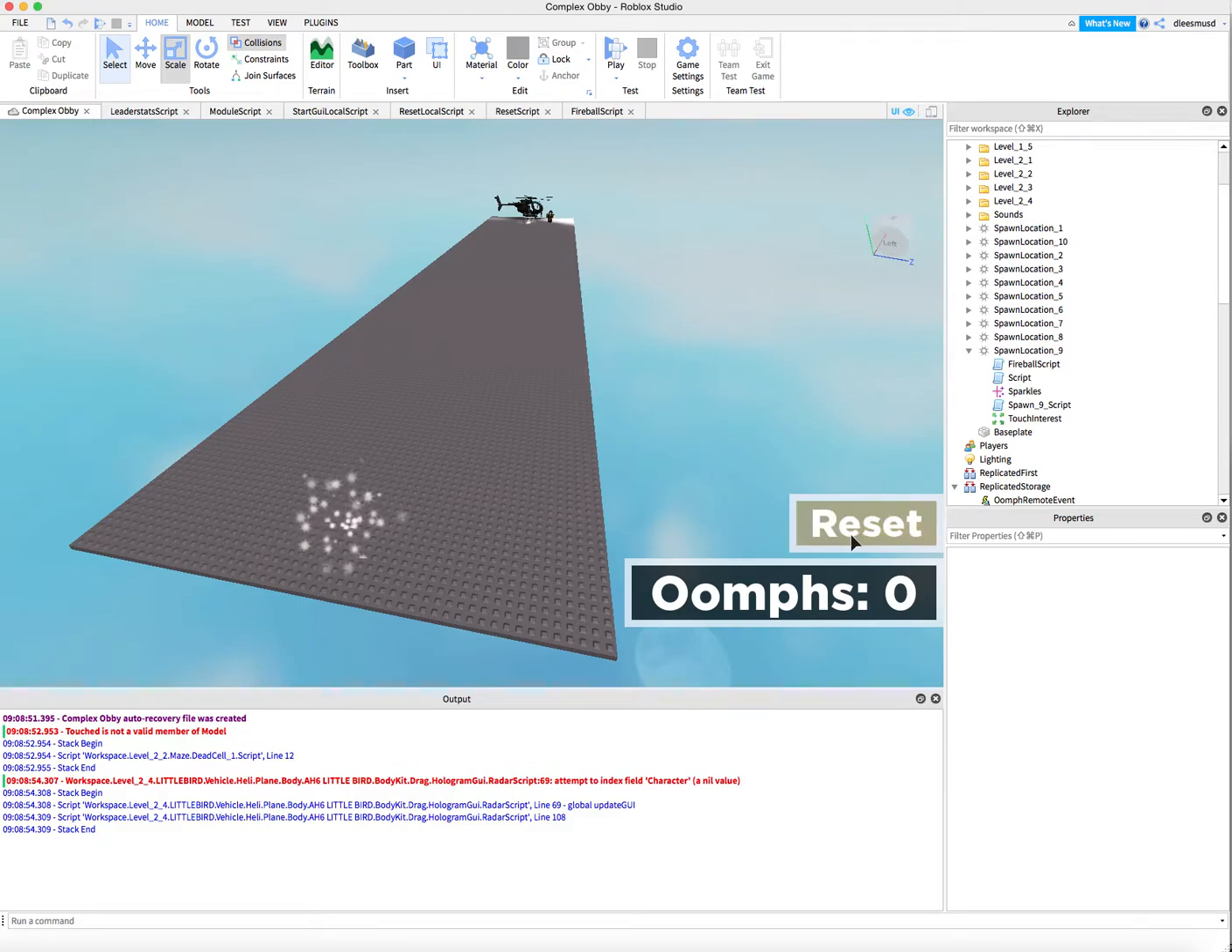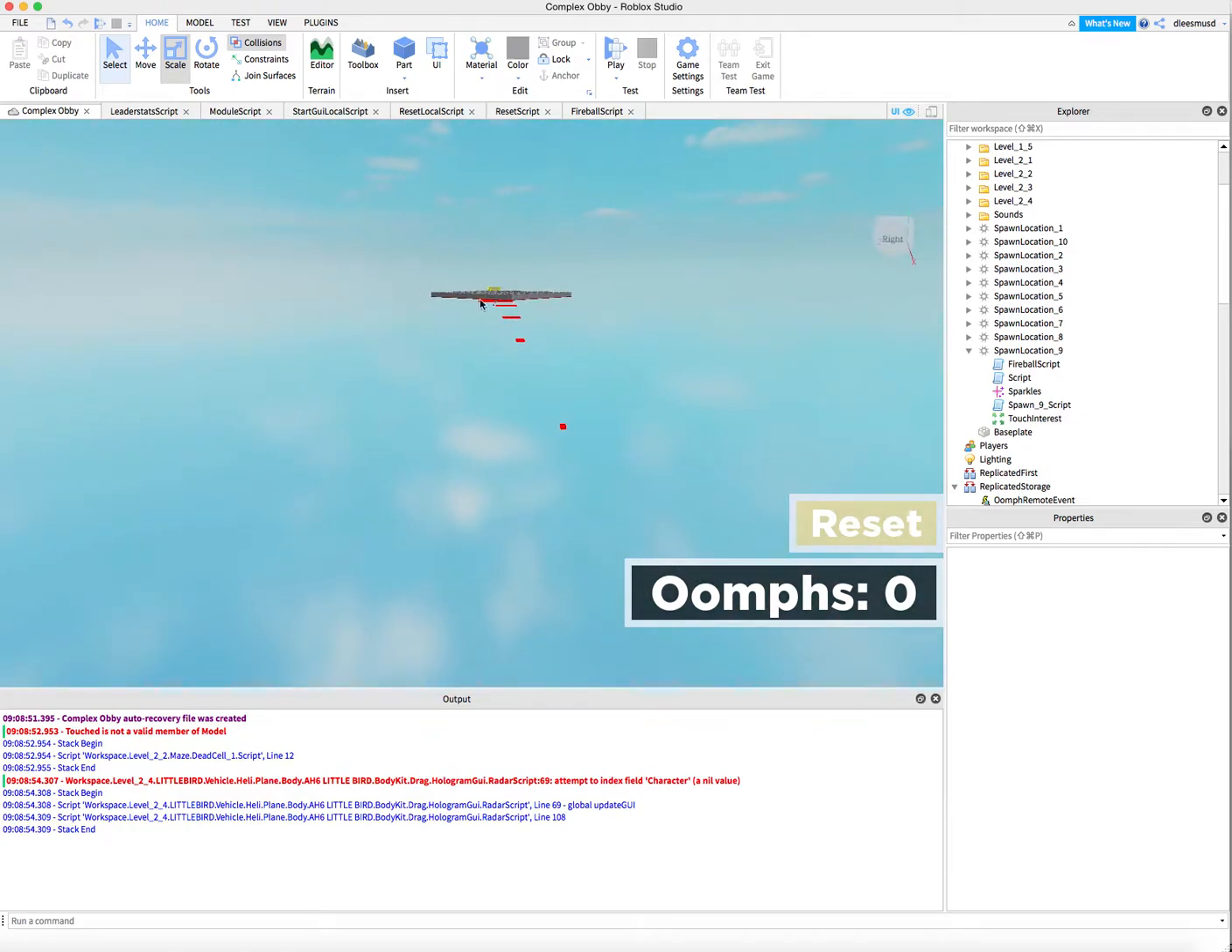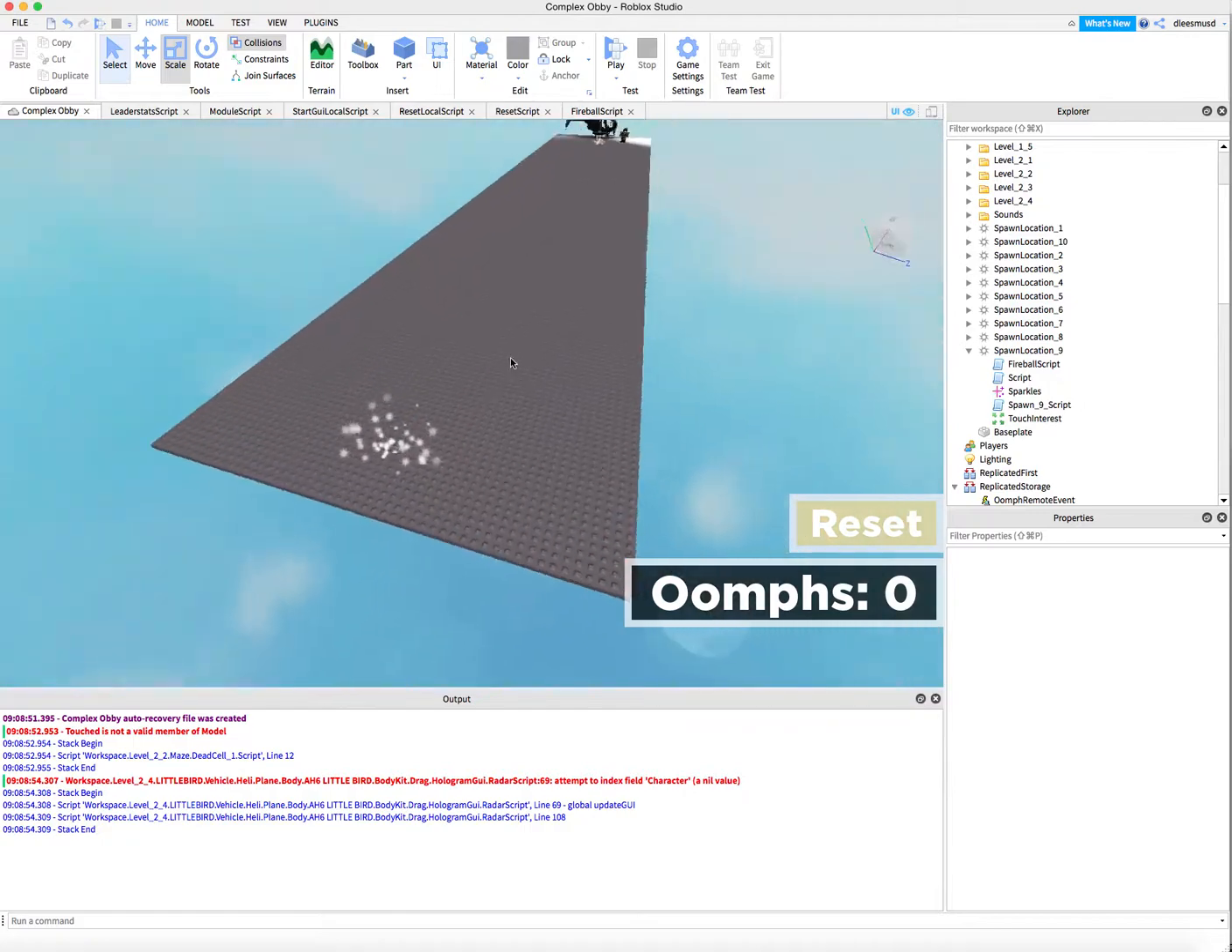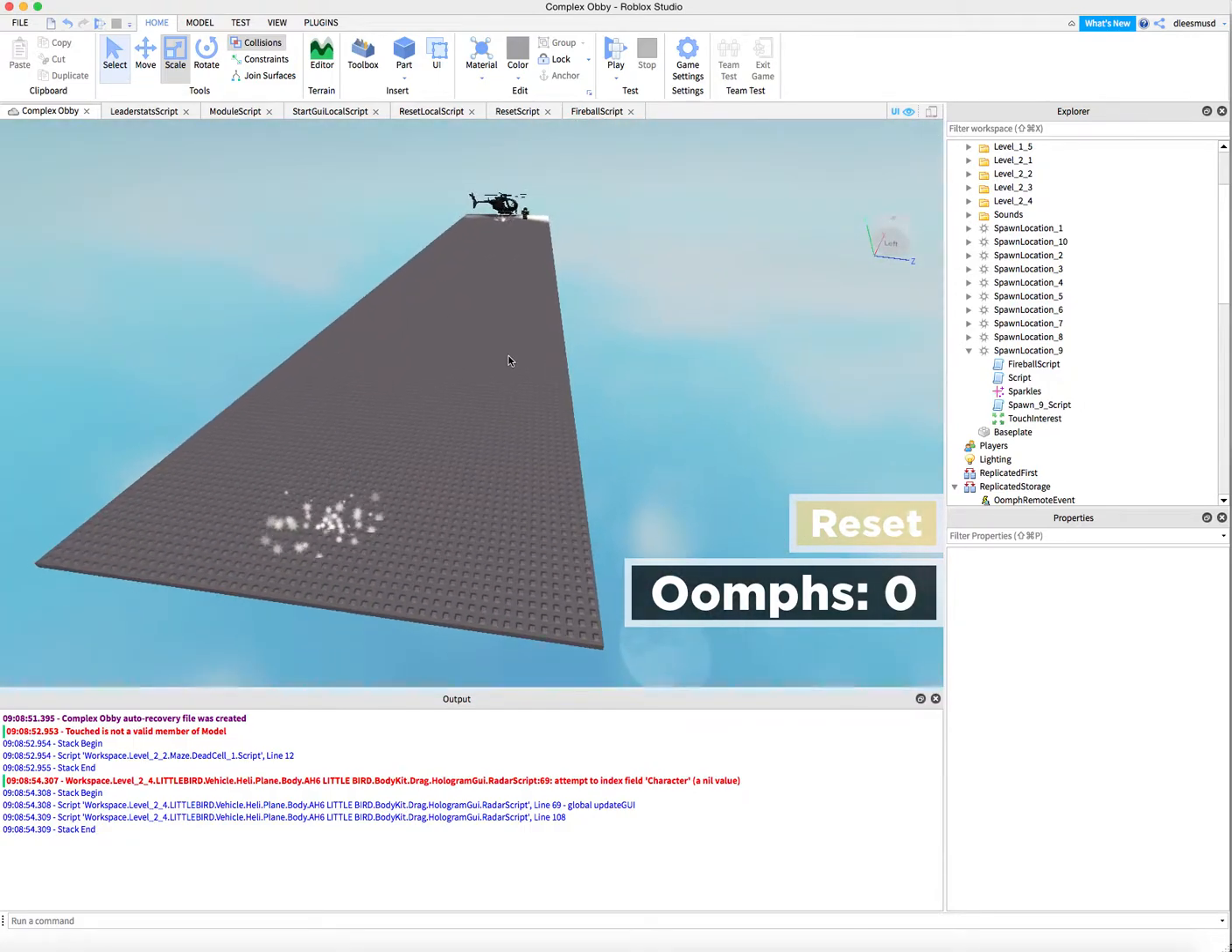We have our reset button, and when I press it, our oomphs are reset to 0 and it reflects on the screen GUI. Now what we also want to happen is for the player to be warped back to the spawn location 1. Now to warp a player, or any object or NPC, around the world, what you need to do is use the object's part's CFrame.